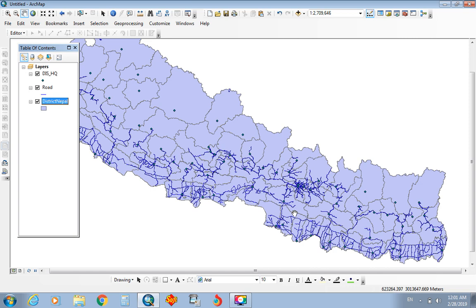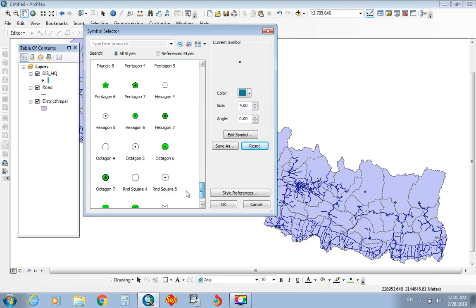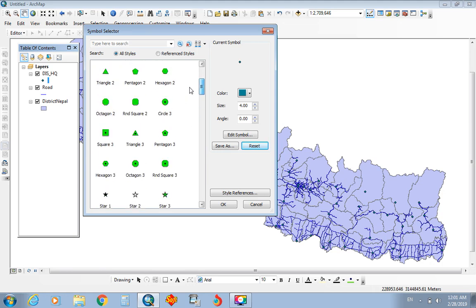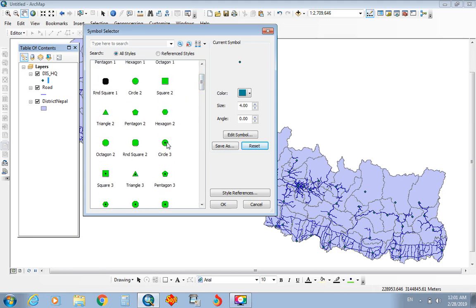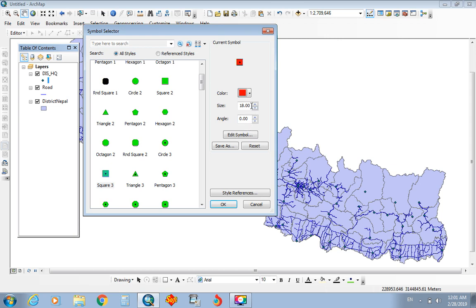Let's symbolize the point data first. Just double click here and we can see so many symbols, and we can design ourselves also. Now let's take this symbol as a district headquarters. We can change the color from here and we can change the size from here.